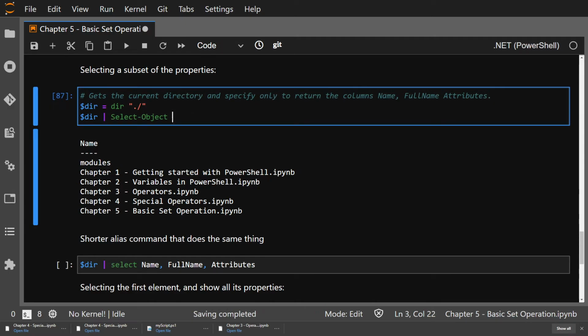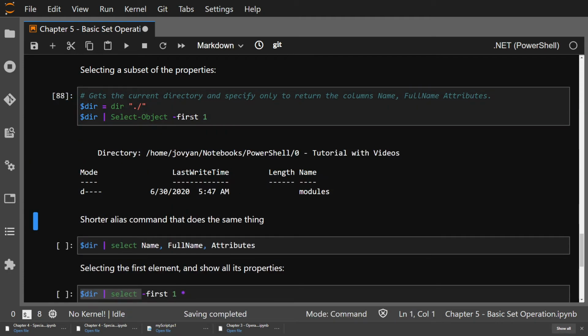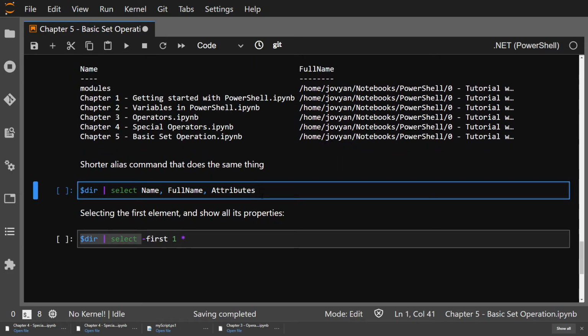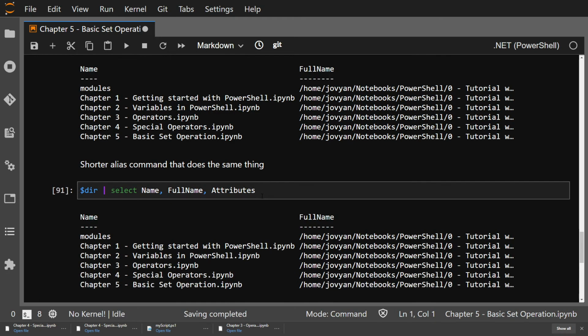So select objects is really selecting what you want from that pipe that comes from the results. So again, the results is this. It sends it to the pipe. And then you're just selecting what you want from that. So you can even do first, I'm sure we saw this before, but first, the last. So you're just really selecting what you want out of that. And again, it's going to be name, full name, and attributes. And here's a shorter alias to do it. Instead of select object, you can just do select.